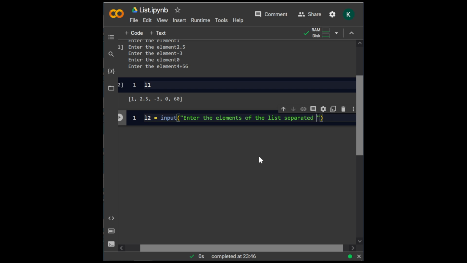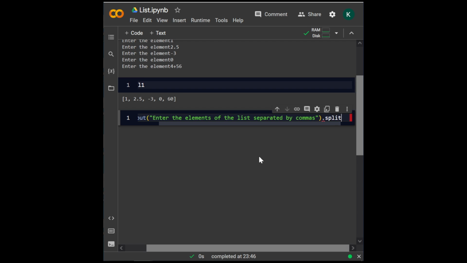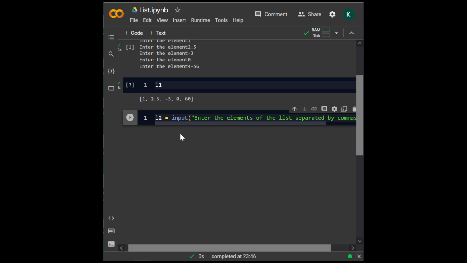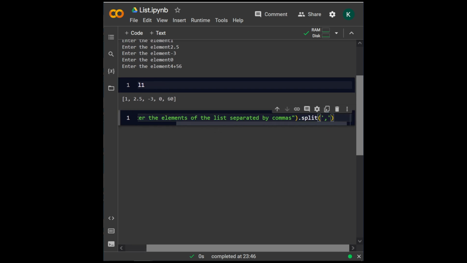separated by commas. Then I will use the split function, and inside the split function I will give comma as the separator. If I just expect the elements to be separated by spaces instead, I will specify nothing here. But in this case I want the elements to be separated by commas, so I will do this. Now after this, input is a string, and dot split will give you a list of strings.